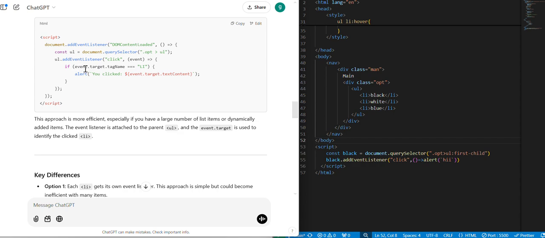So what it does is, in event, it gives the whole information about what's going on with the click and where it is clicking and all the stuff. In that there are also other things that you can use to get the specific li, which li has been clicked.